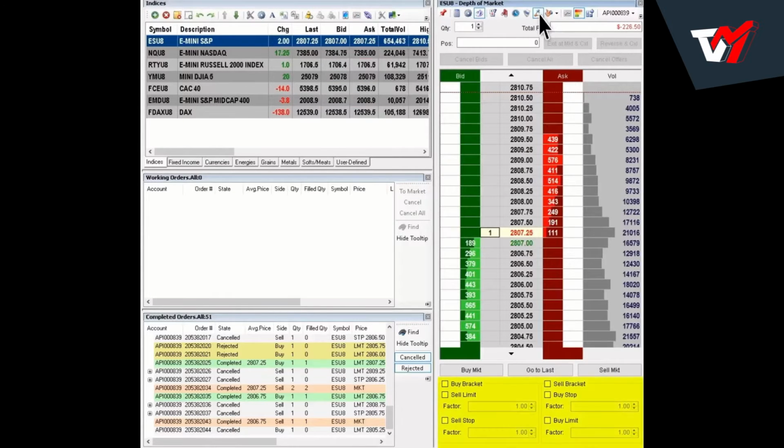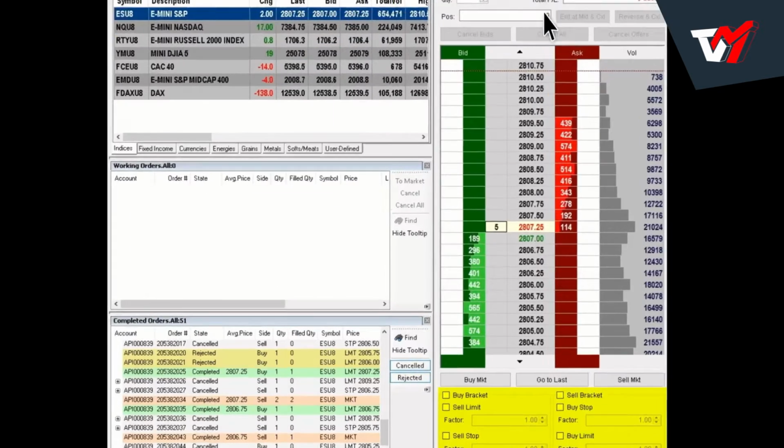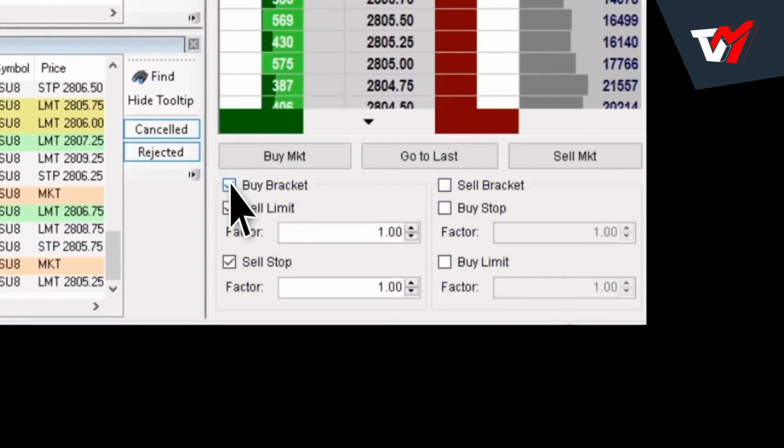The panel will appear at the bottom of the DOM. Check buy bracket to enter a long position, or sell bracket to enter a short position. If you do not want to set a profit target, uncheck sell limit, or if you do not want to set a stop loss, uncheck sell stop.